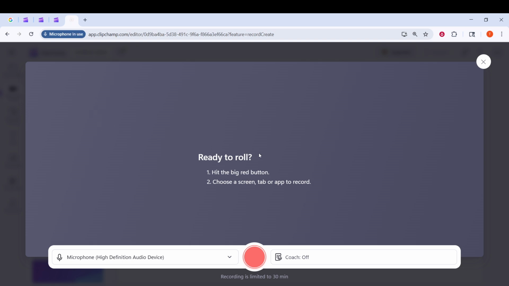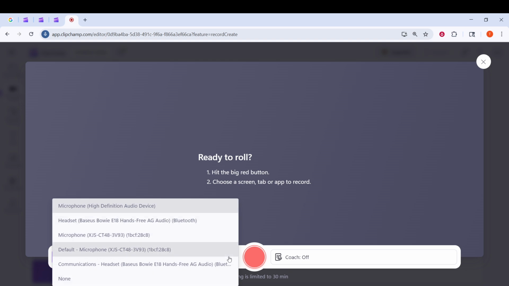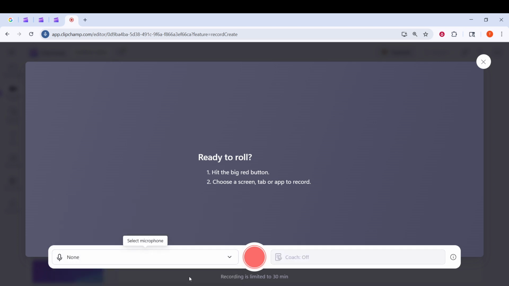Now, let's talk about audio. You'll want to select your preferred microphone from the drop-down list if you're planning to narrate while recording. However, if you're solely interested in capturing system audio, simply select None for the microphone, and the system will take care of the rest. When you're ready, click the red Record button to start things off.